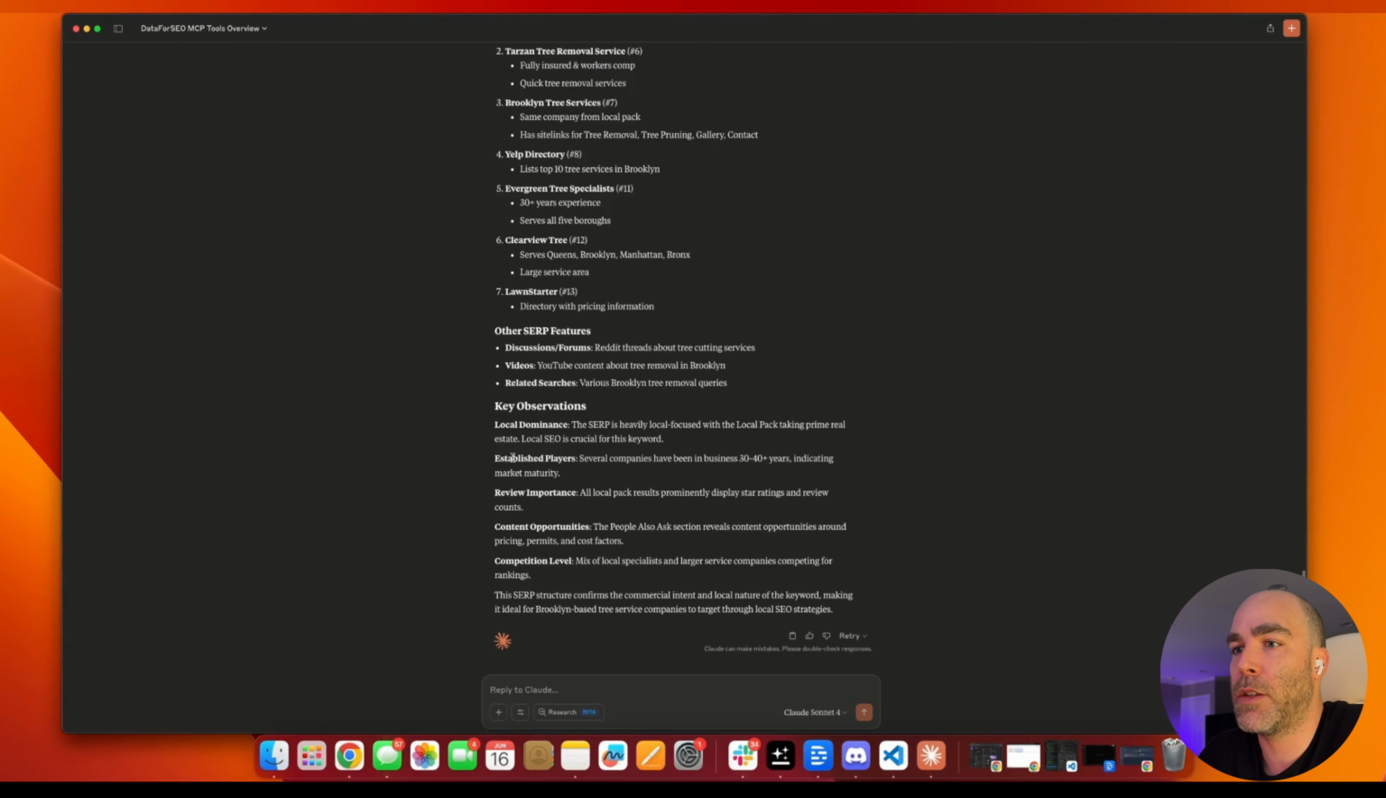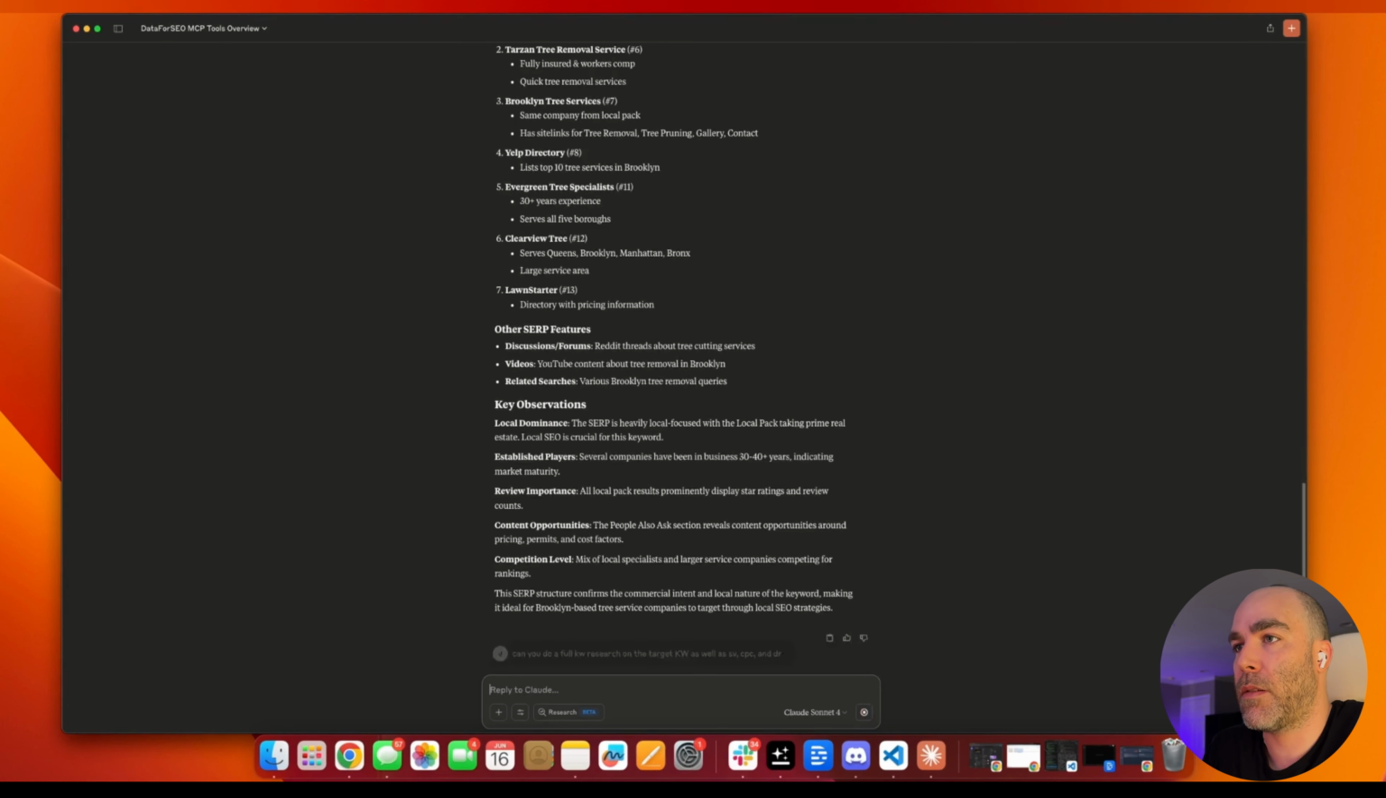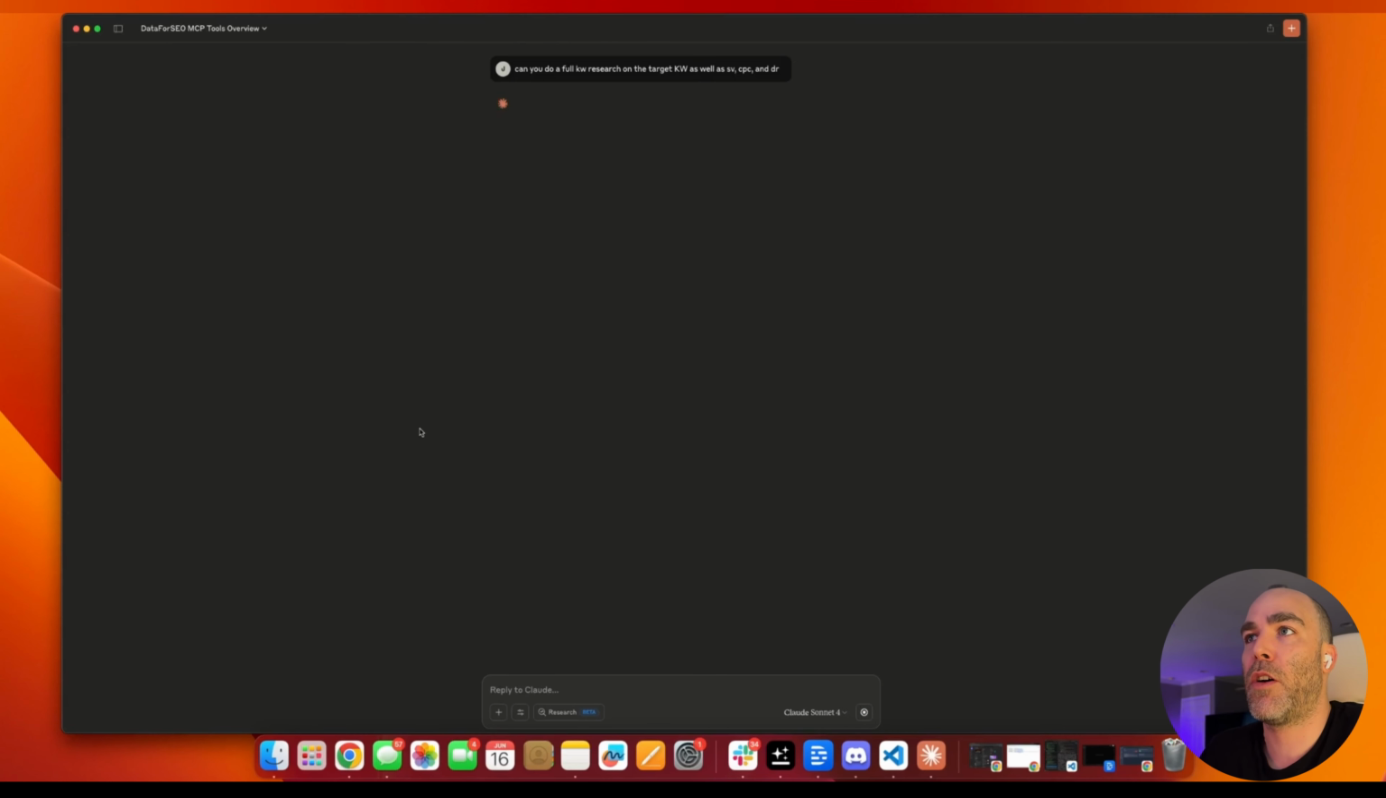And we also could do, can you do a full keyword research on the target keyword as well as SV and CPC and DR? Right, because we want to know the search volume, we want to know the cost per click, we want to know the DRs or the KDs for the keyword difficulties. You can go on all day with this. So obviously I just hit allow.